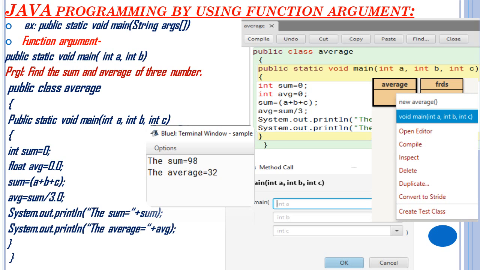You will get a window, you can see, right? That window you will get. It will ask you to enter the value for how many variables? 3 variables. You can see, right? int a, int b, int c, one by one it will appear. You need to give the value for those 3 variables. Afterwards click OK. The program will execute. Output will appear like this. The sum equals 96, the average equals 32.